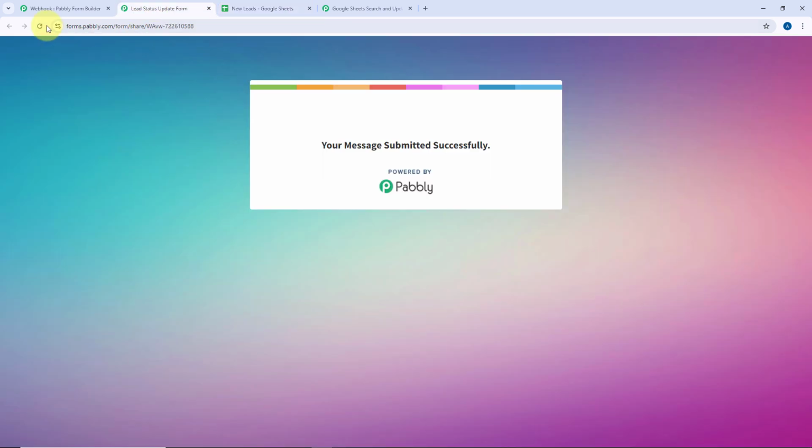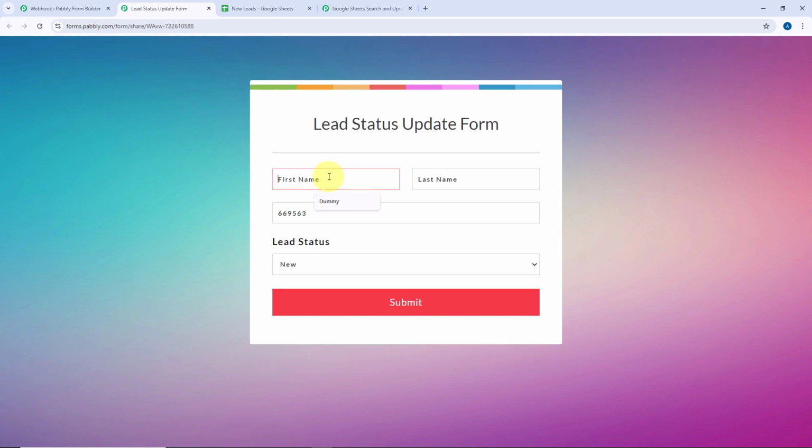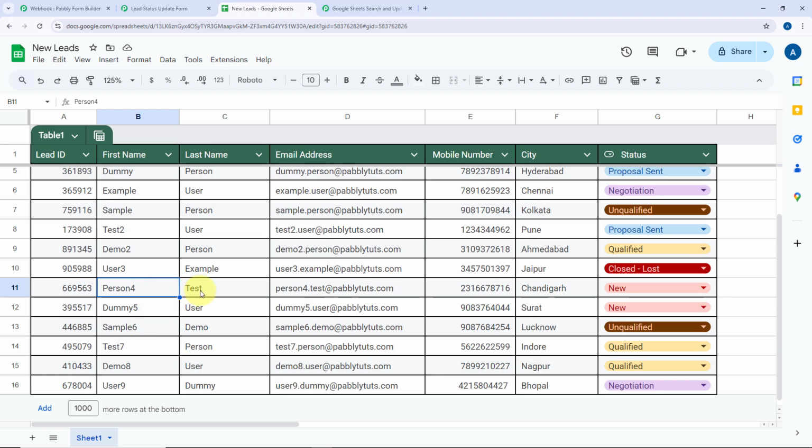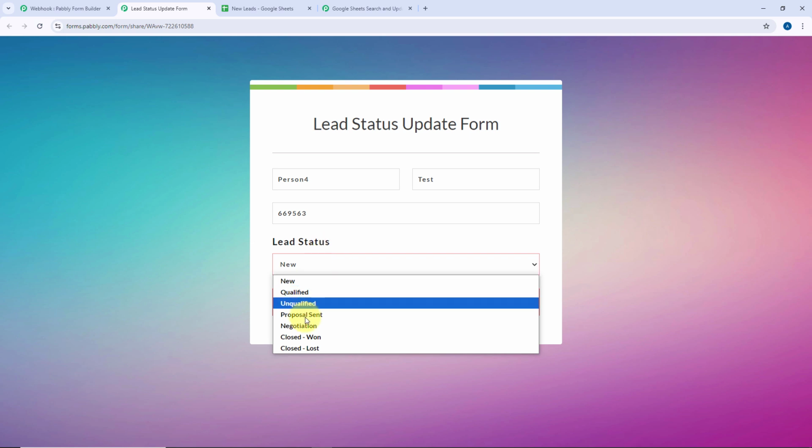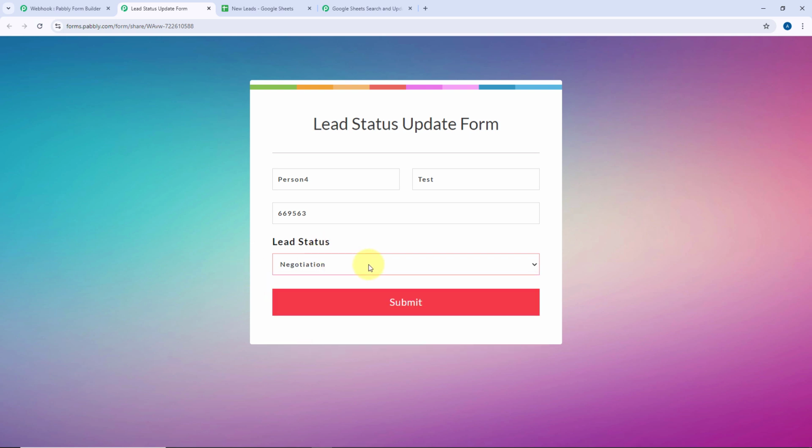I'll go to the same form which we created using Pabbly Form Builder and paste this lead ID over here. Then I'll enter the name over here, person 4. And the last name of this lead was test, person 4 test. And the current lead status is, for example, negotiation. I'm selecting the lead status as negotiation over here. So this is the name, this is the lead ID, and this is the status. I'll just click on submit.